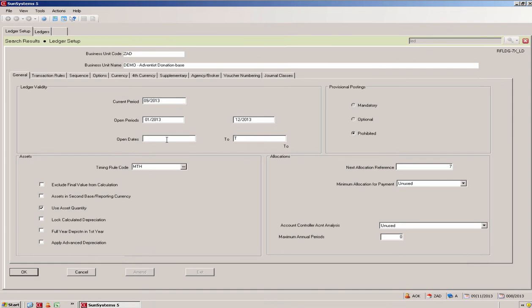Just like with open periods, we can enter a relative date here as well. I can enter -15 in the from field, and then a +15 in the to field, and then my system will be available for posting from 15 days prior to today's date to 15 days after today's date. Again, like is true with the open period fields, if I leave both fields blank, there are no restrictions on posting by date. I'll enter dates of January 1, 2013 through December 31st, 2013. And then I'm going to click OK.